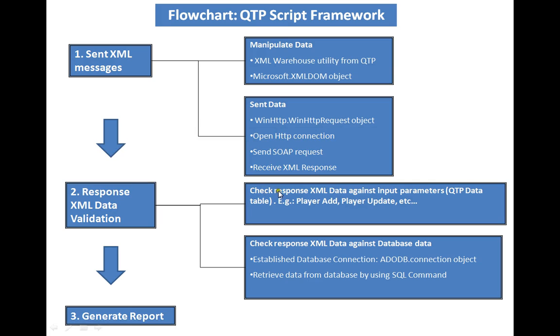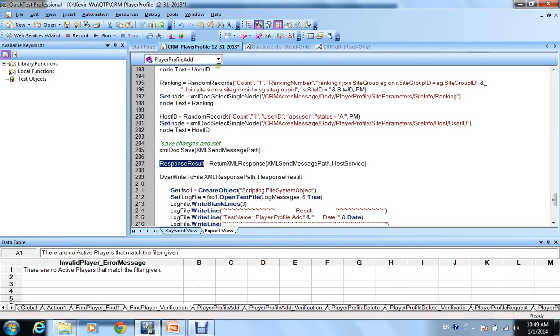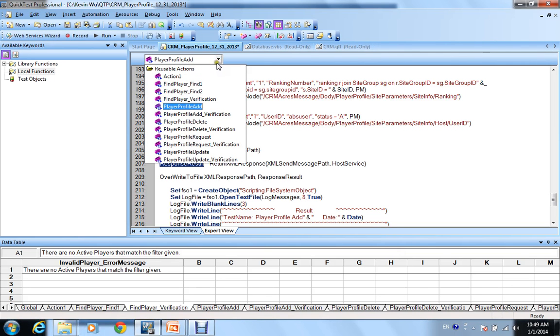The second one is to validate the response message by checking the XML data against the input parameter, which is a QTP data table, and then checking the response XML data against the database directly by itself. So let's go to the other action. It's called add verification actions.